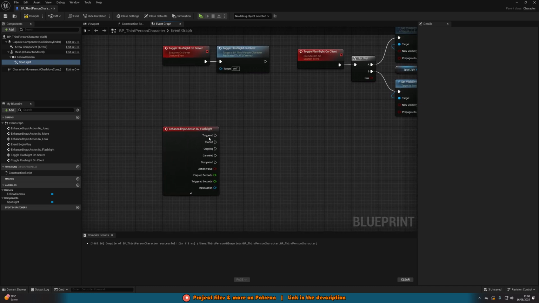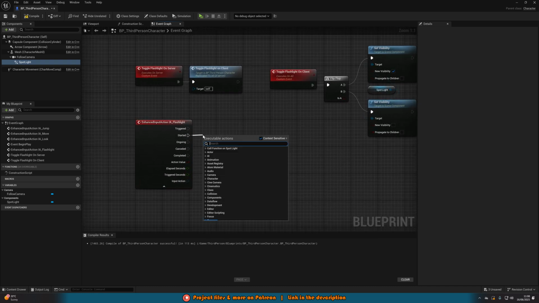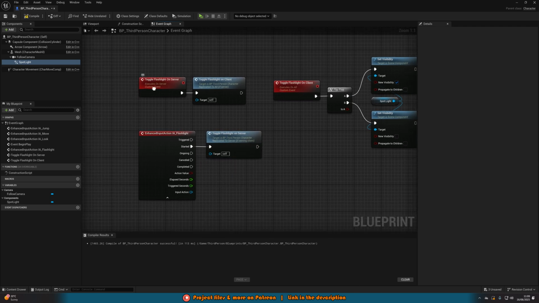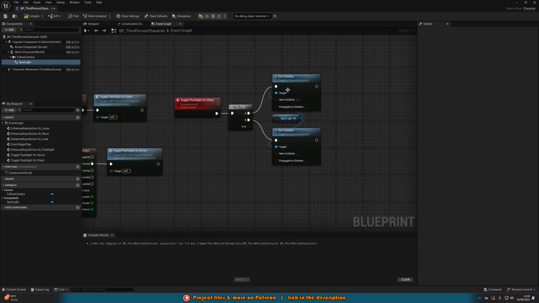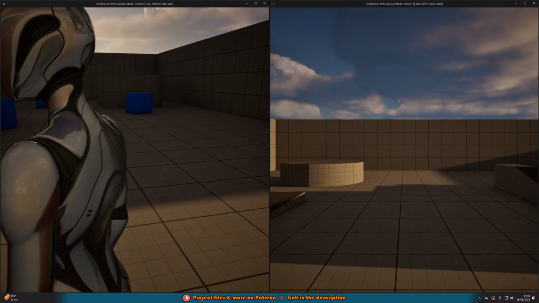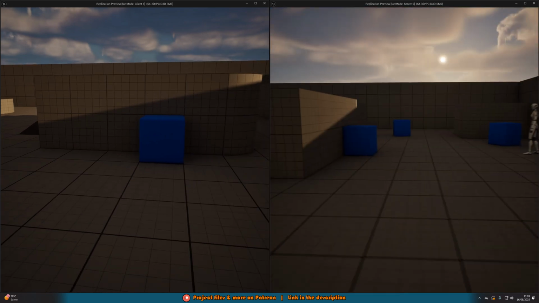Now what we need to do is when we press the flashlight button, it's going to call this event. So out of Started, we're going to toggle flashlight on server. So when we press F, it will call this event on the server, which will then call another event on the client, which is then going to toggle our flashlight. So let's compile and save that and hit play to test this out. Let's again move our characters into position like so. We'll go over to this wall so we can see it nice and clearly.